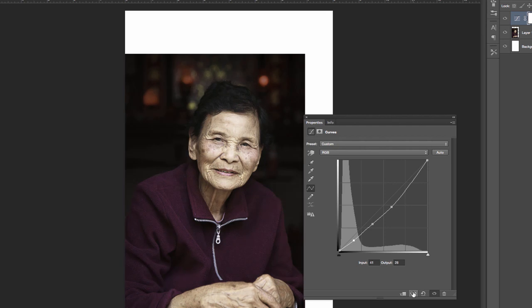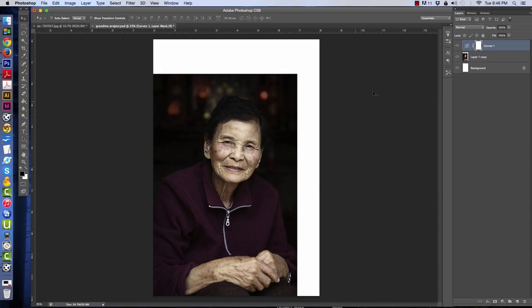And let's see. So there's the before and there's the after. And I think that that looks a lot better. So now we can just close that and we're ready to start doing some background filling in here.